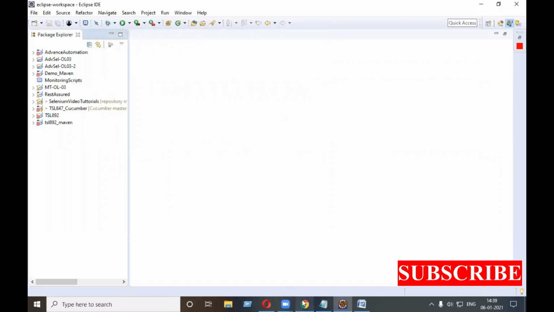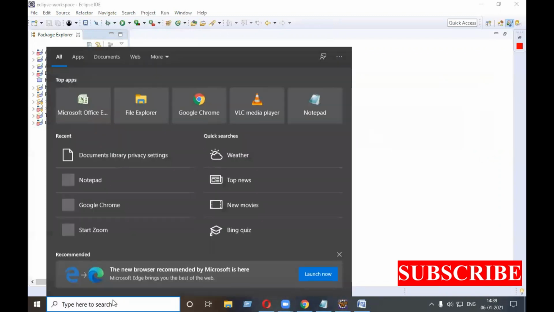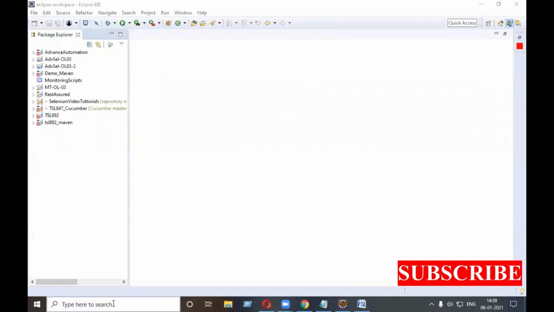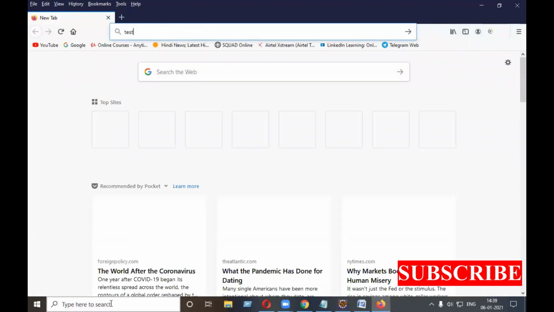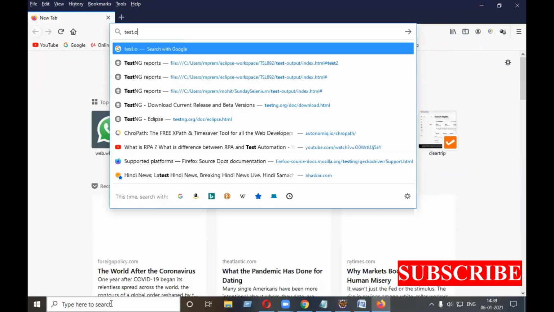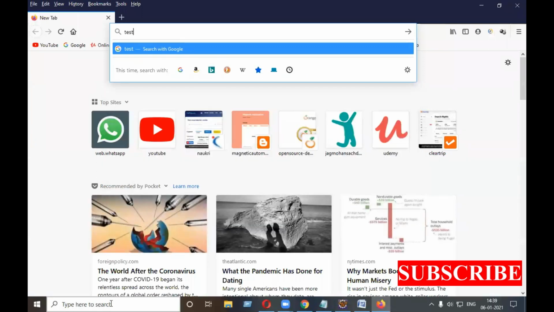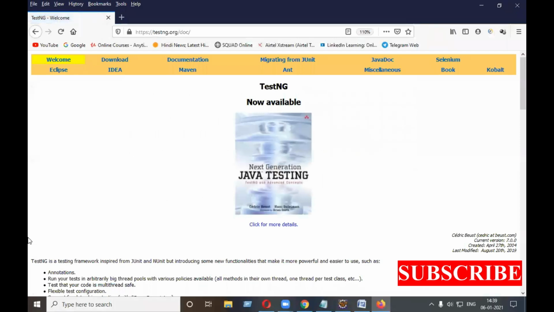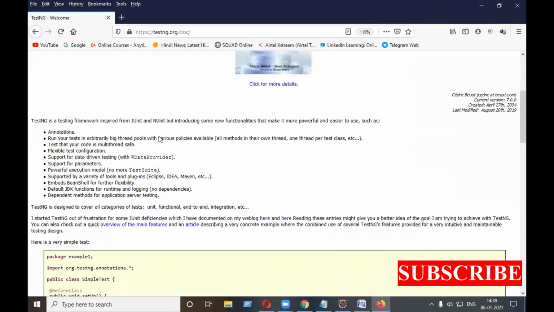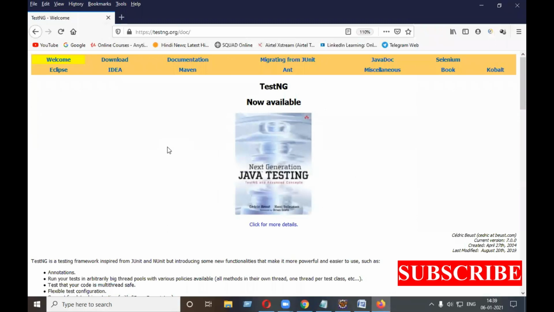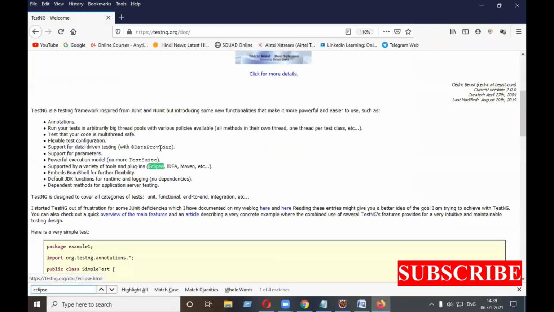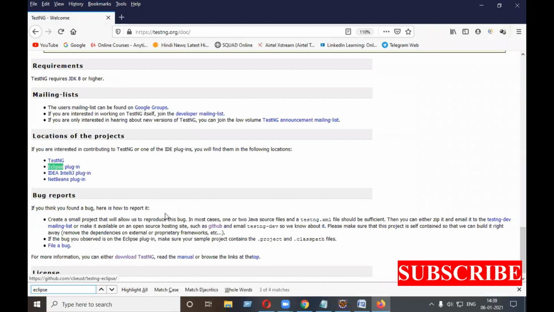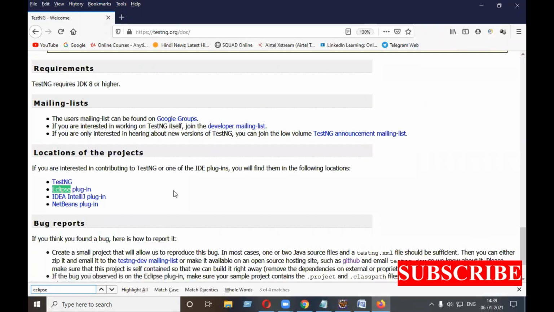For that purpose, I will open any browser like Firefox, and in that I will go to testng.org. Here, a little bit at the bottom, or you can press Control F, look for Eclipse. You will find Eclipse plugin as the option.